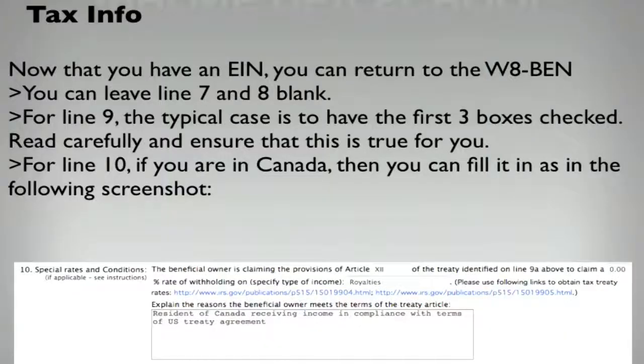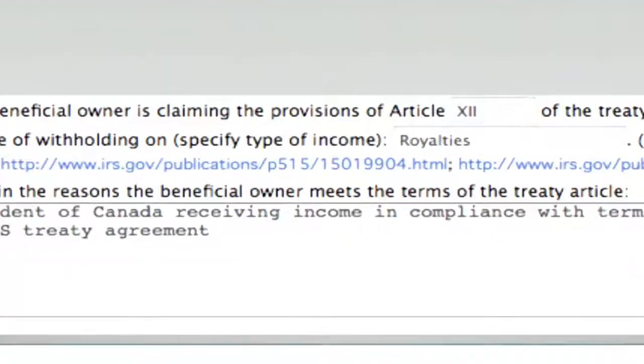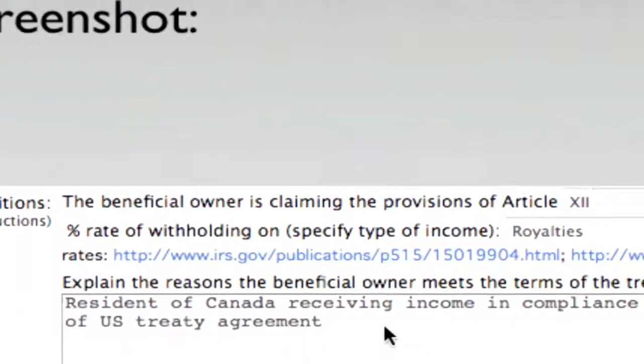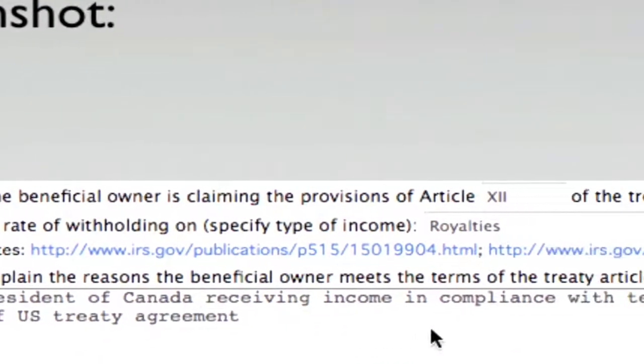When you're actually filling out this W8BEN form, you can see by the screenshot that you're actually inside Apple's universe right now. Try not to get seasick. But the beneficial owner is claiming the provisions of article, and they leave it blank, of the treaty identified on whatever, blah, blah, blah, line, percent rate, and for what.